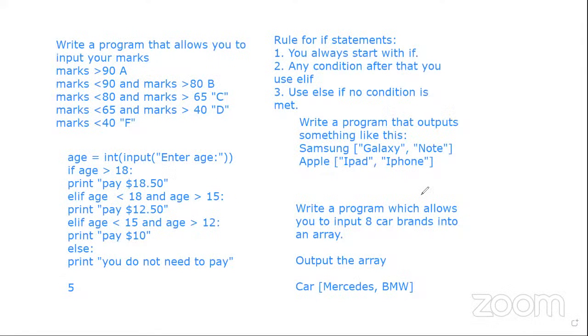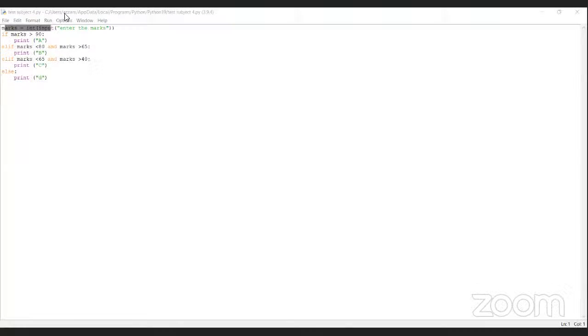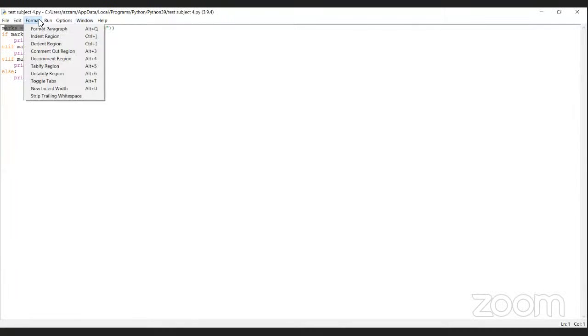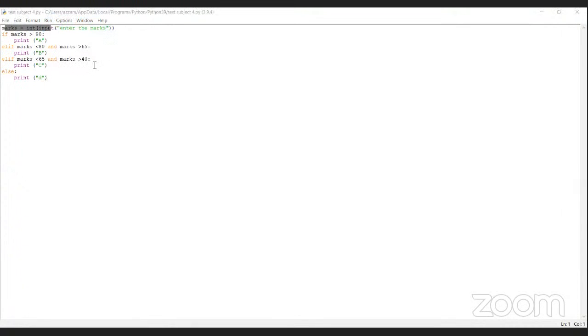No problem. Hey, I'm done with my code. Can I show you? It's working. Okay. And when I run it, it should be working. Yep, it worked. Okay, great.